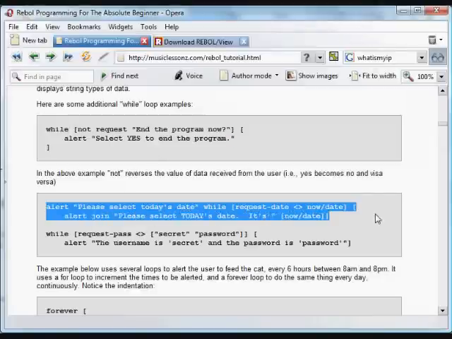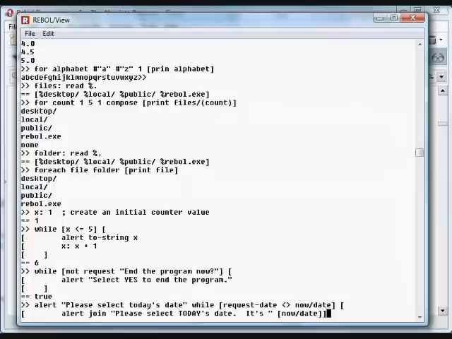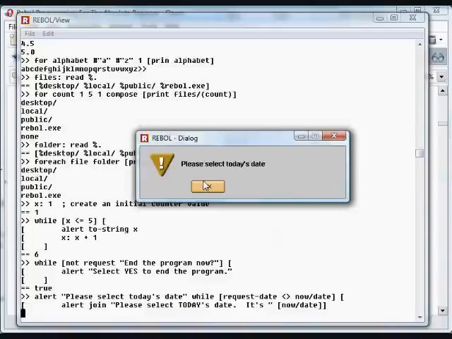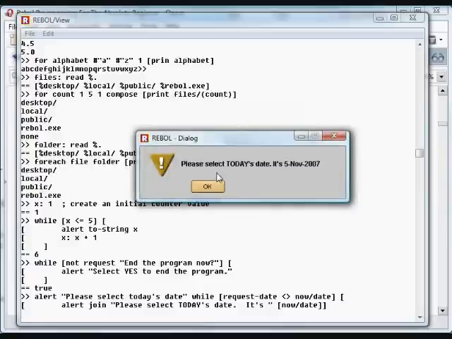That can be used in a lot of ways. Here we're going to get a date from a user. Today's date. Here's today's date. I'm going to select something different. It's going to tell me, please select today's date. And here's the current date.